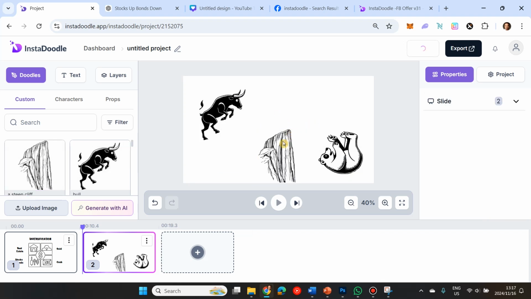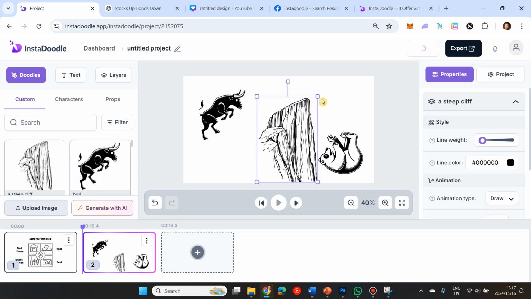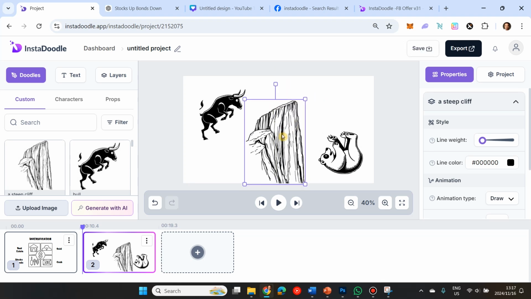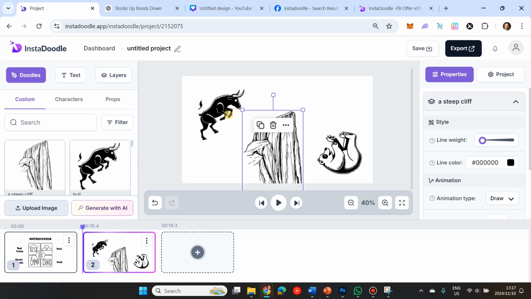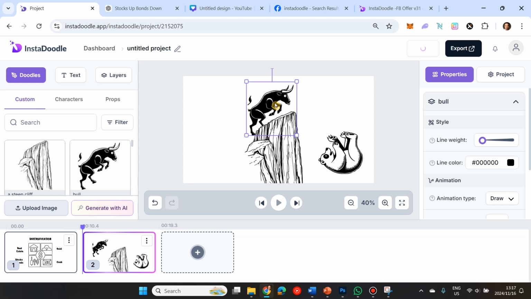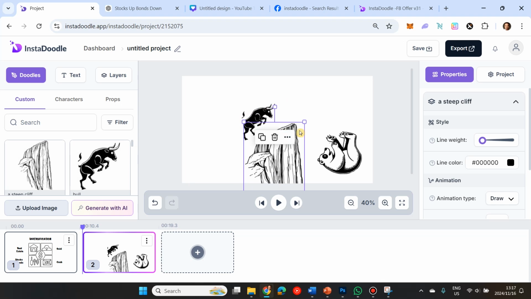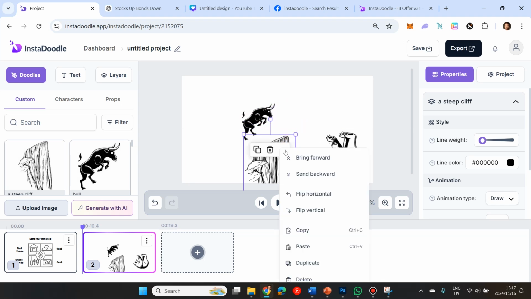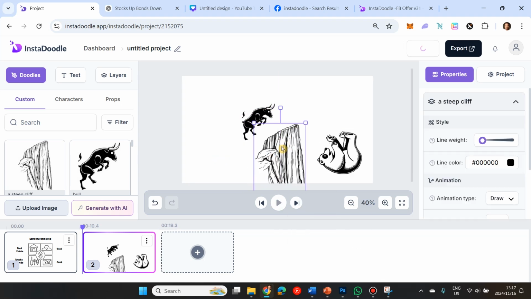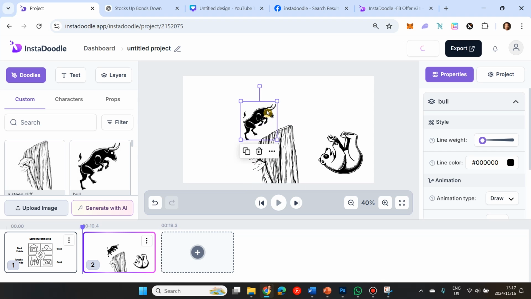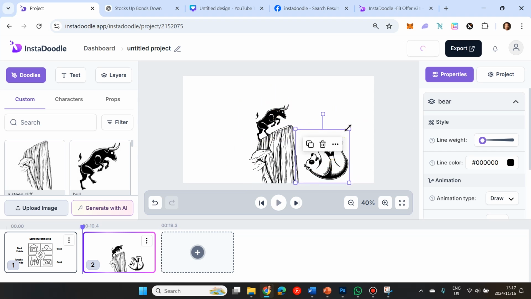Okay, I think this might actually work pretty well. Let's make it a bit bigger. Put it over there, and put the bull on top. And make him a bit smaller. I want to put a heading at the top as well. And make him a bit smaller there. Cool.